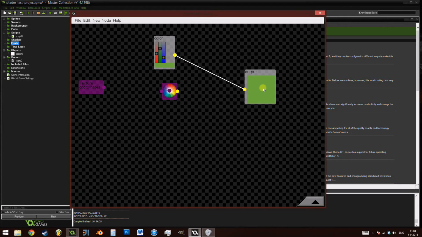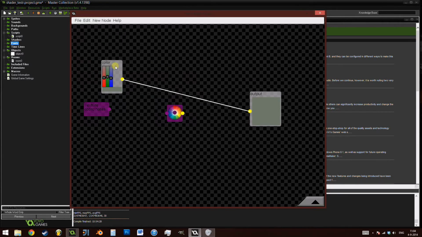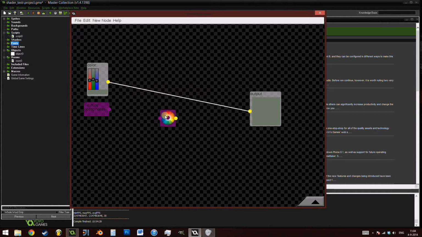You'll also notice that the shader generation is a lot faster, and I can now see the output in real time. Even with very complex shaders, it still remains very quick.